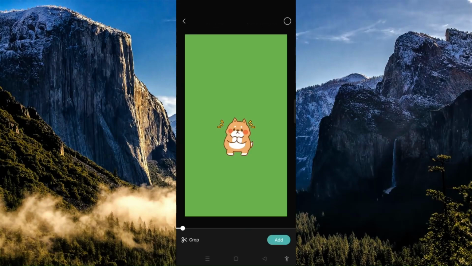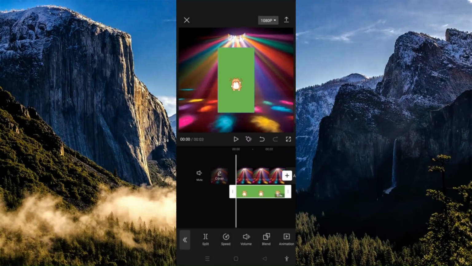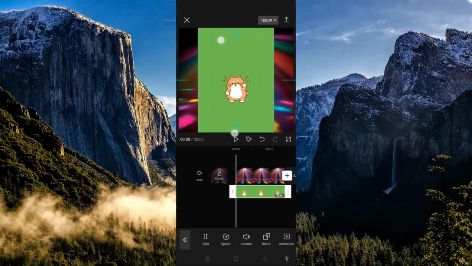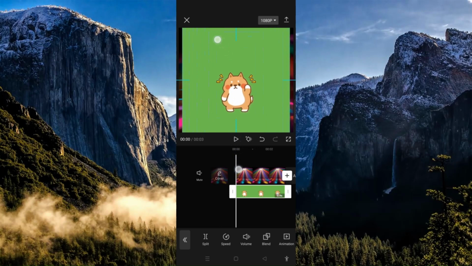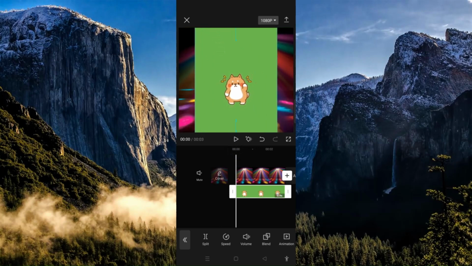And for you to use the green screen, you just need to click on overlay and then choose a video that you want to add. Here, you just need to resize it to make sure that it fits or aligns with the video, and then you just need to scroll down and click on cut out.